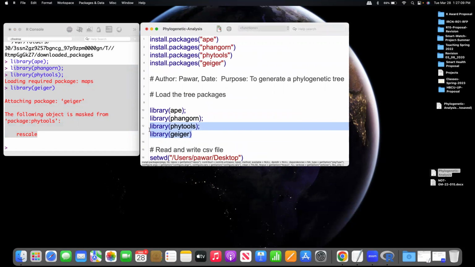All right, so what we have done here is we have just installed 4 packages and we have loaded them in your current session using the function library, right? And once you run the library, it should say that there were some dependent packages which were loaded, like maps, rescale, and so on.